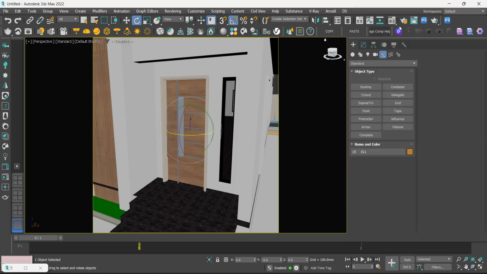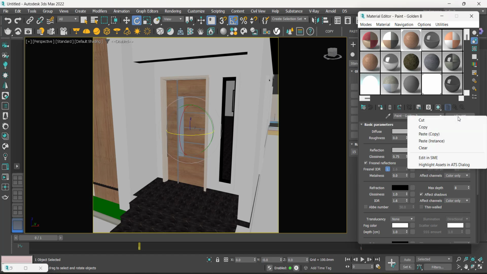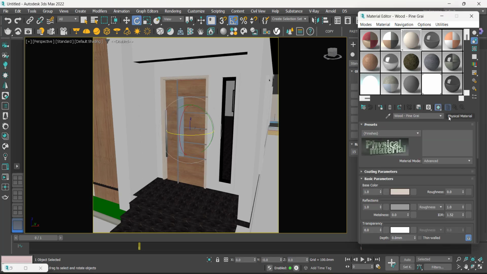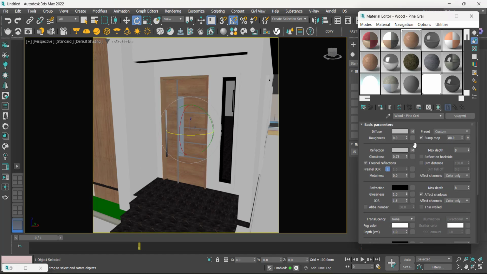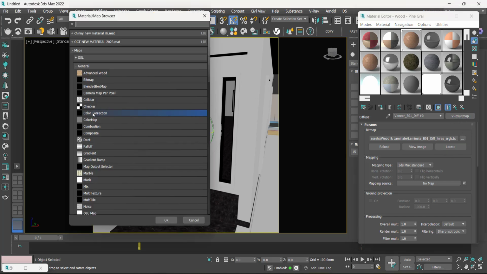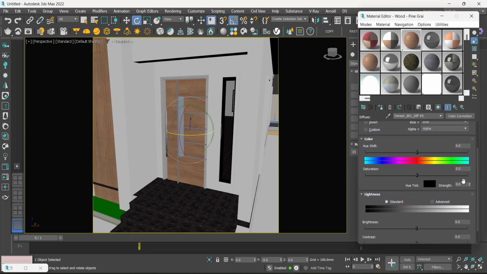Okay, and then I want to have this as black. I'm going to make a copy of it. Select that first and then paste a copy of it here so that we can change the color. Now go to the diffuse, add a color correction so that we can change it, and keep this. So just change it to dark. I want to use something that looks like black, so this is okay for me.